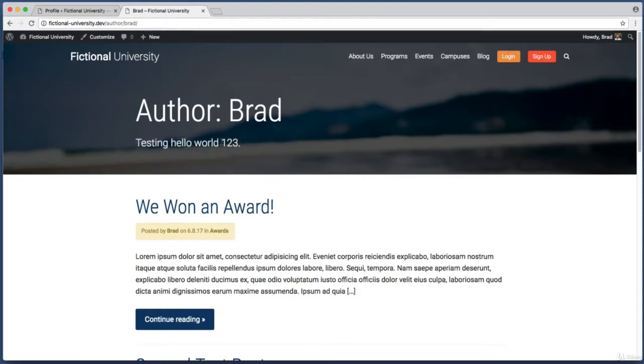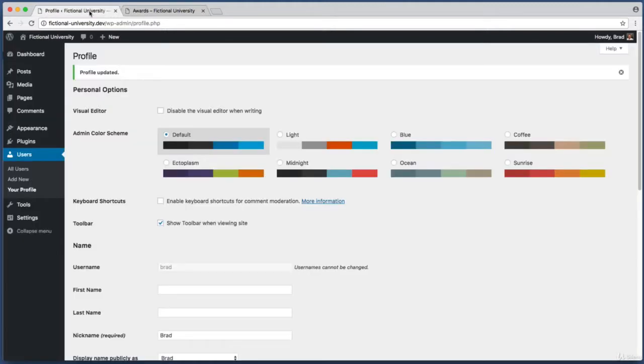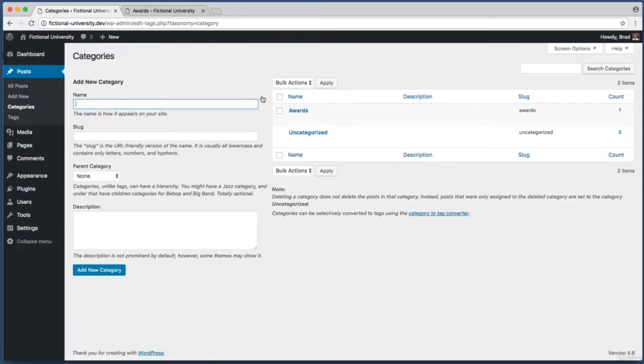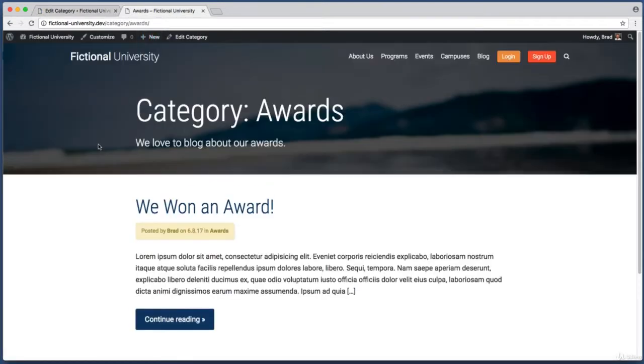Cool. Now let's work on the description text for category archives. So if I click on awards to go to the awards category archive, we notice that there's no description text. And that's because I never assigned a description for the category. Let me show you what I mean. Back in the WordPress admin, if you hover over posts towards the top of your sidebar, then you can click on categories. Now you might have all sorts of categories, but in my case, I'm going to click on the awards category here. And here we see a field named description. So I can say, we love to blog about our awards, and save that or update it. And there we see it.